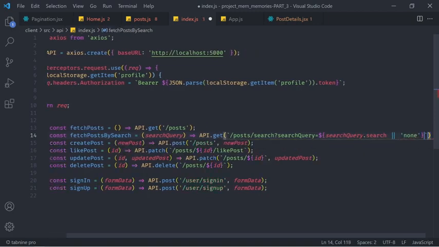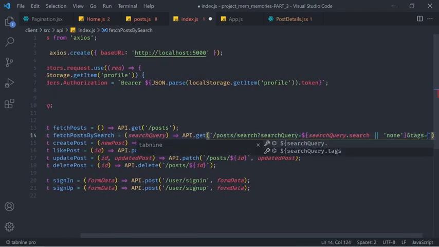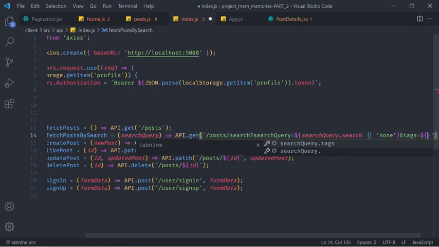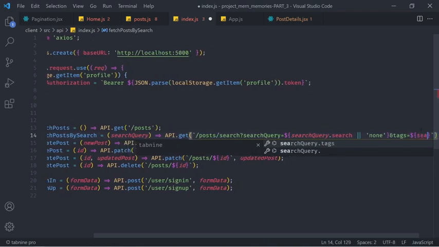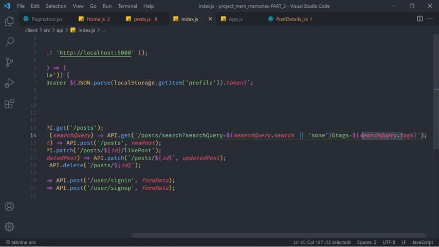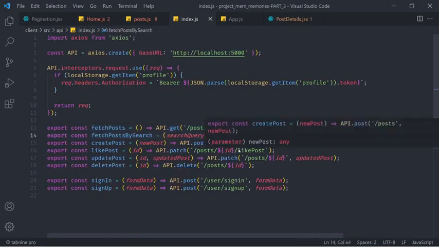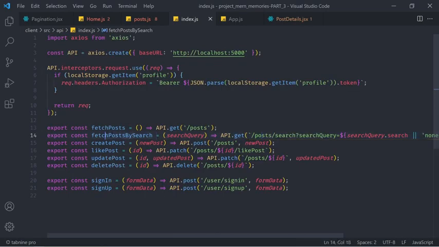But we also want to add something else. So after that, we can say and now we want to handle our tags. It's going to be a similar situation. Tags are equal to, and then inside of there, we can say searchQuery.tags. And now we're sending all of the information to our search endpoint. Great. Now we have our endpoint and we also have our action.